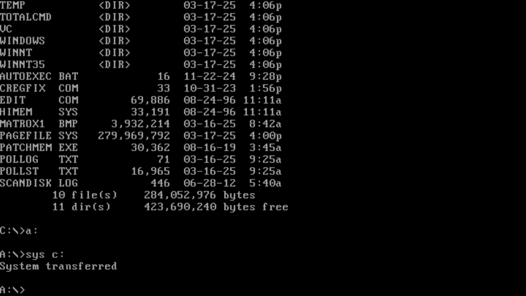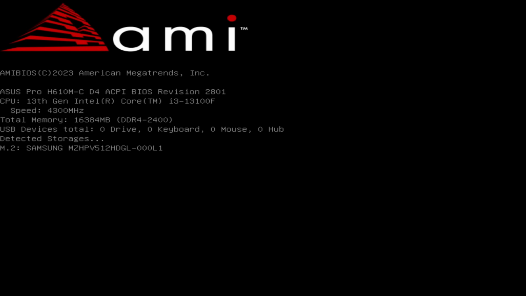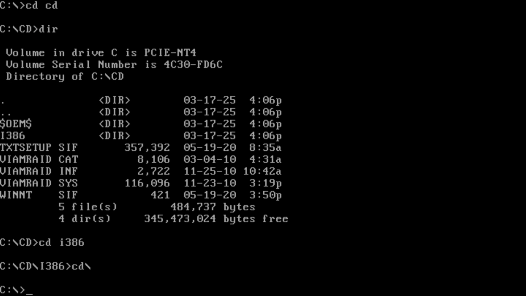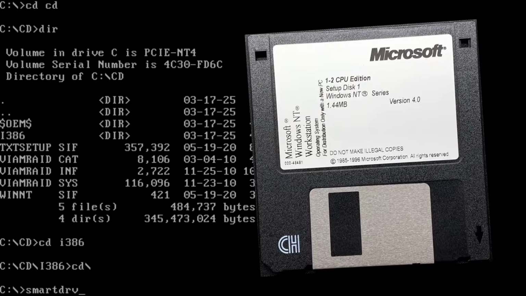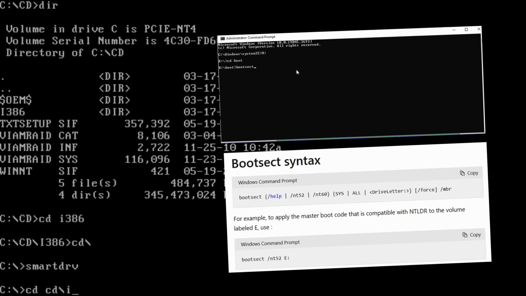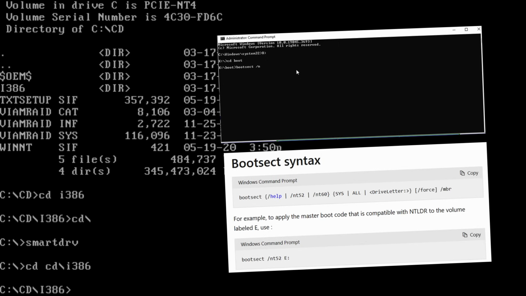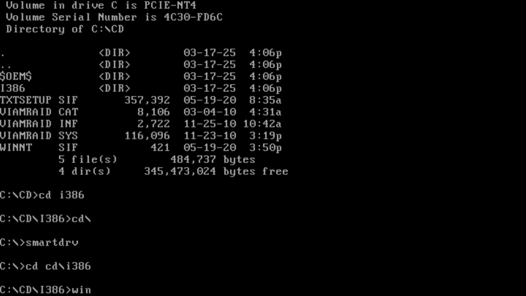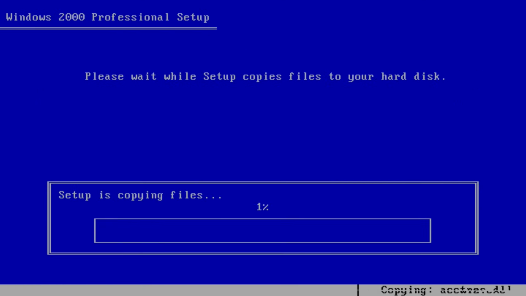To put NTLDR in charge, we've got a few options. We could use an emergency repair disk or a tool like bootset with the /NT52 switch. But another choice is to start the Windows NT setup from DOS. We don't actually need to go through the whole installation, which will fail to initialize our drive anyway.